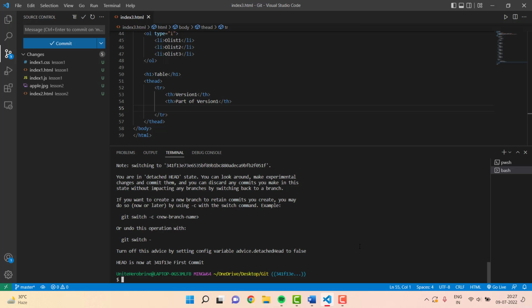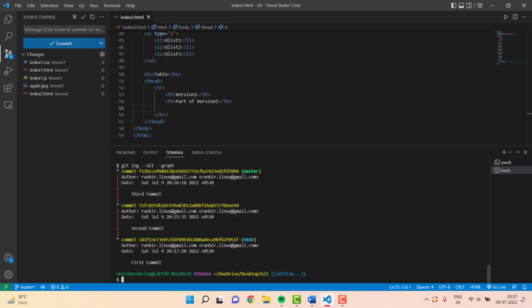Okay, so as soon as I run this command, it has given me some message. As you can see, now I am in my first commit, and it has given some sort of message. You are in the detached HEAD state. You can look around, make experimental changes and commit them. Now what does it mean? Okay, I will show you. If I run the same command, as you can see, now my head is here. Now what is the meaning of my head is here?